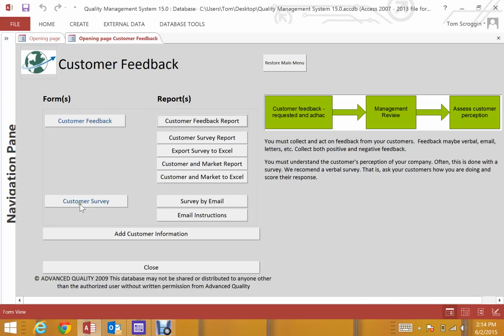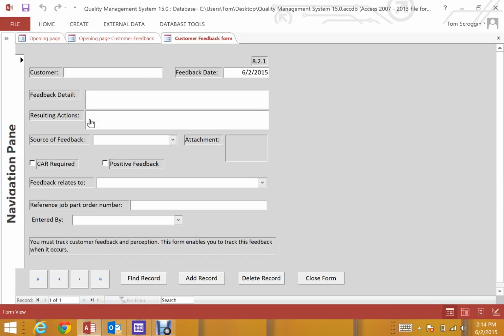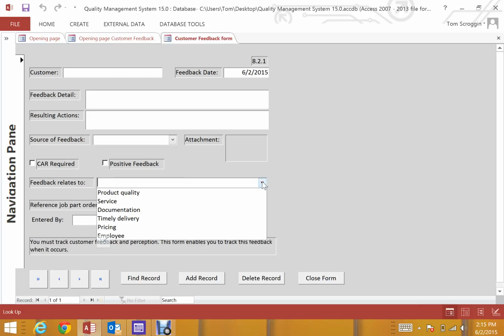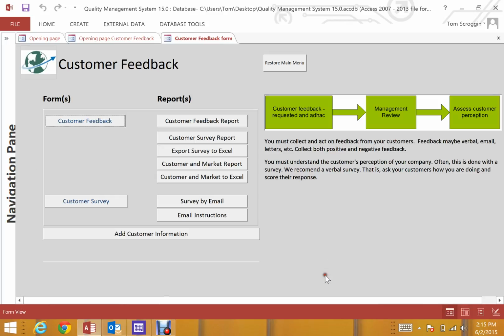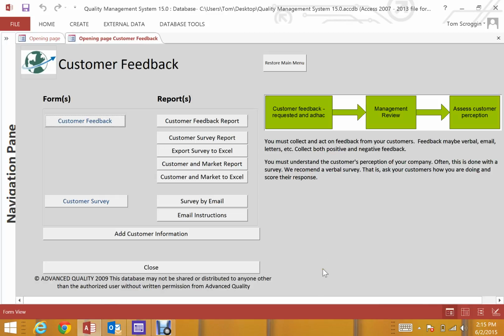One's a survey, and you can email a survey, and the other is an ad hoc kind of feedback. The customer calls and they complain about something. You can put their name in, the feedback details, any action that was taken, the source of the feedback, maybe attach a letter or an email here. Is there corrective action required? Was it positive? I imagine if it wasn't positive, then you'd want to do a corrective action. What does the feedback relate to? Any reference to a job or order number, and who entered it. So now you're able to utilize this information to get to your 8.2 requirements.